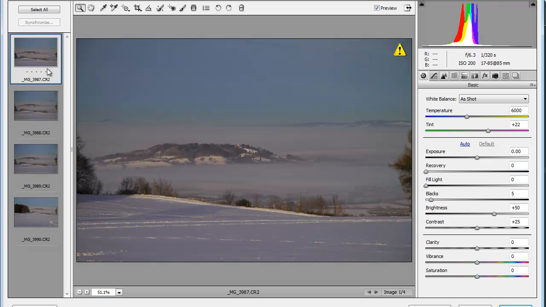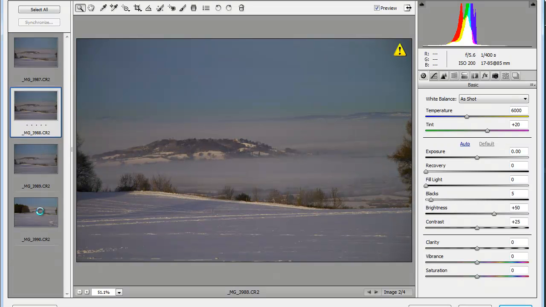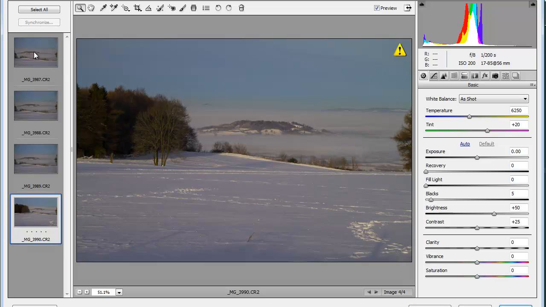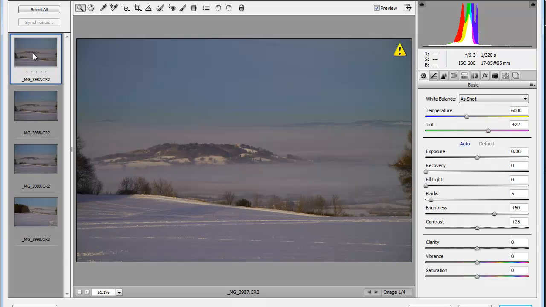So here I am inside Adobe Camera Raw. I'm using Camera Raw 6.3, and we've got 4 images here. These are the 4 images. Now they are a bit too dark. I'm going to deal with the first one first, then I'll apply the settings to the other images. So I've got the top image selected. On the right hand side, I'll use the basic tab.